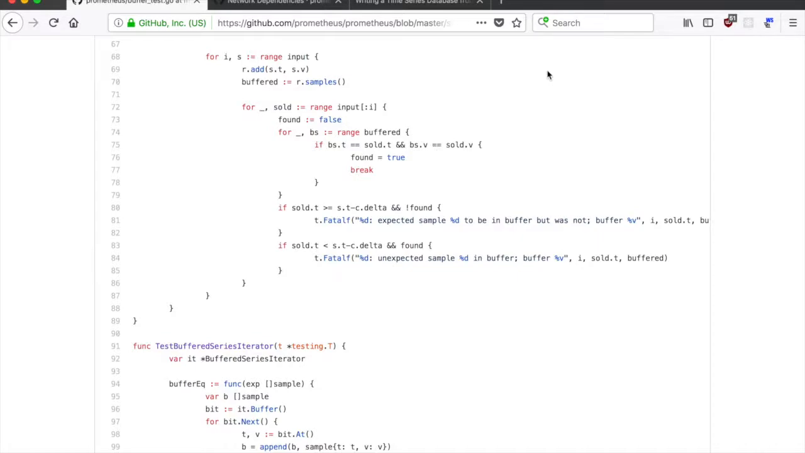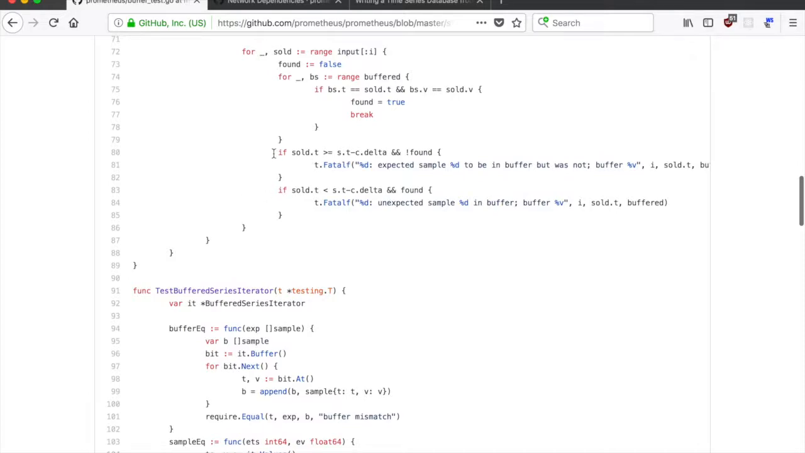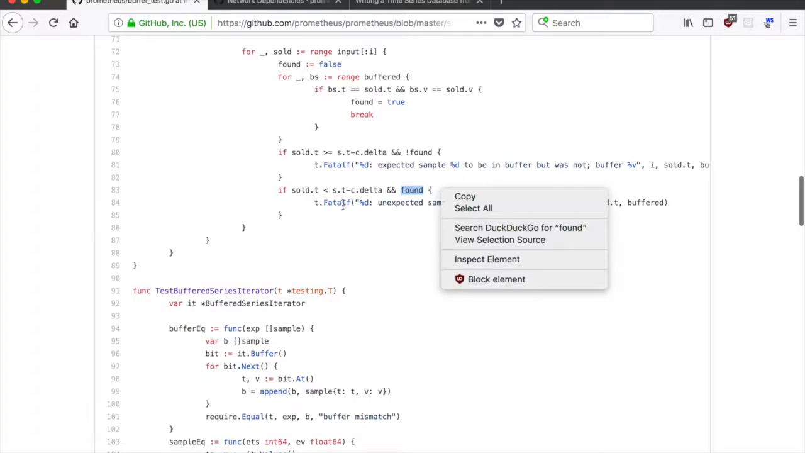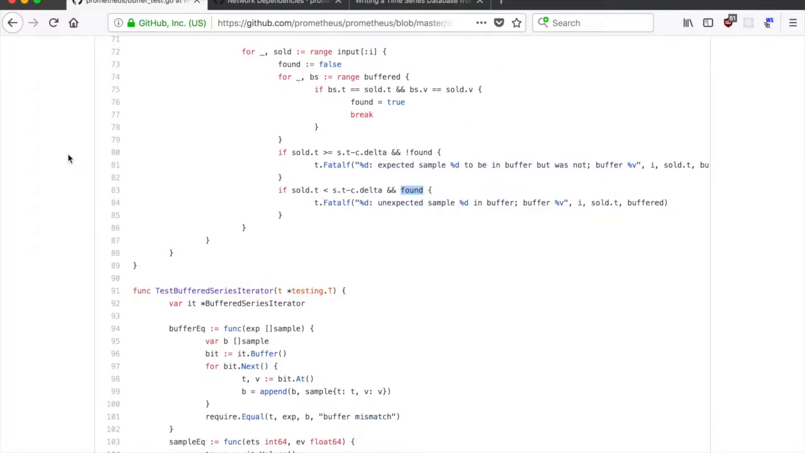So we got sold, which is equal to the value of the range of input array from 0 to I. Found equals false. For the index, bs in range of buffered, which is just the samples: if bs.t equals sold.t and bs.v equals sold.v, found equals true. So we're just checking to see if something's in this list. Okay, if sold.t is greater than s.t minus c.delta and not found, then we fail the test. If t is less than s.t minus c.delta and found, then we fail too. So we're just catching the stuff that shouldn't be happening in how you go around the ring buffer and values are overridden, etc.